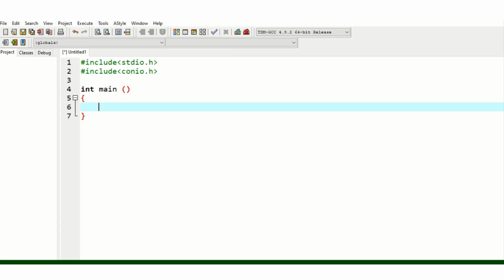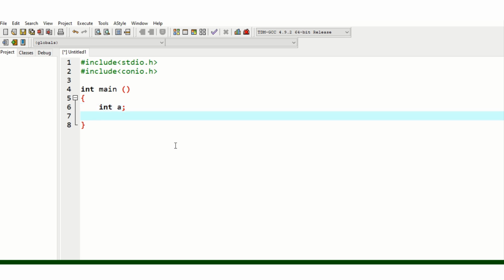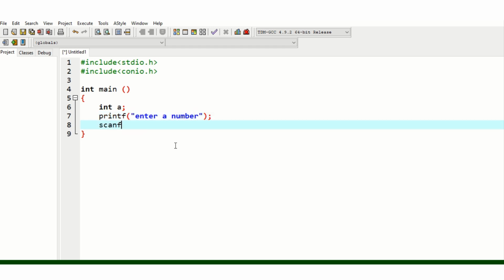So you need a number. You will initialize a variable, and then you will ask the user to enter a number. Then you will scan that number. It's an integer number, so we will use %d, comma, address of A.